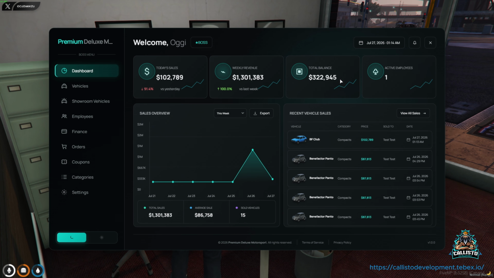On the dashboard page of the boss menu, daily, weekly, and monthly sales statistics are displayed. The dealership's incoming and outgoing cash flow is presented through detailed charts. The page also provides comprehensive information about every vehicle sold, including the buyer's full name, citizen ID, the vehicle's make and model, its sale price, and the exact time of the transaction.